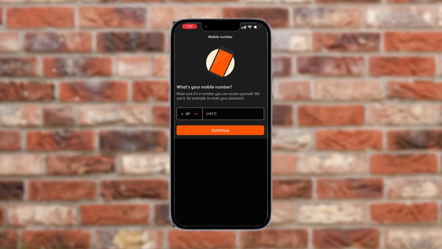Step 5. Successfully log in. After successful verification, you will arrive at the home screen where you can see your account balance, credit cards and recent transactions. Step 6. Security tip and help.